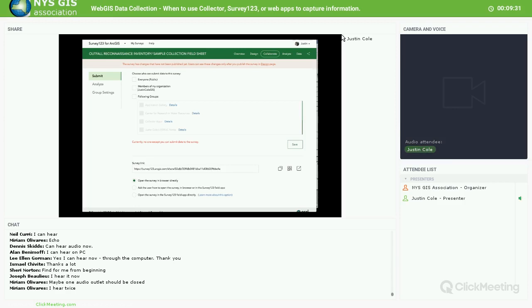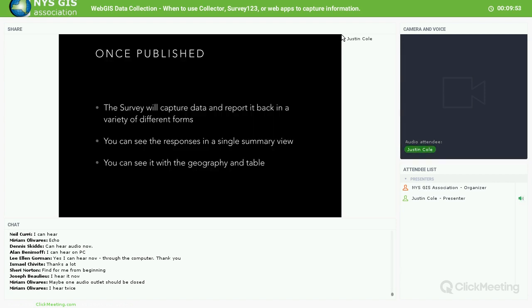And what's cool is you can use this for crowdsourcing data. You can publish a survey, have it publicly available, put it on your website, and get public feedback on areas where they have issues in their community. And then when you start looking at the results, you have lots of options to analyze the data. It actually has some basic reporting tools, and you first get a summary view, as well as the geography and the table.